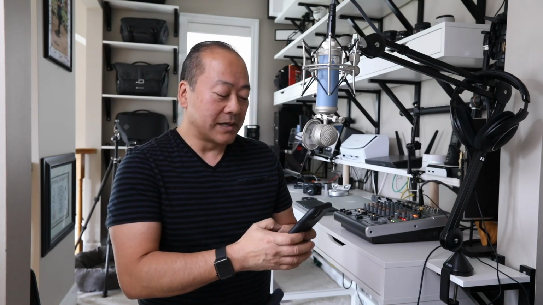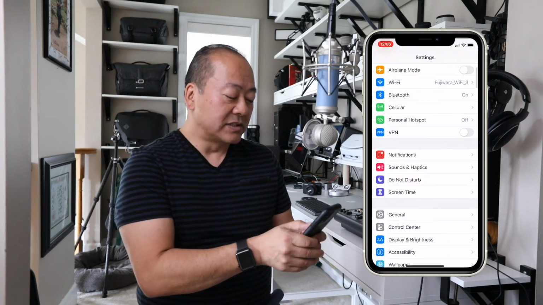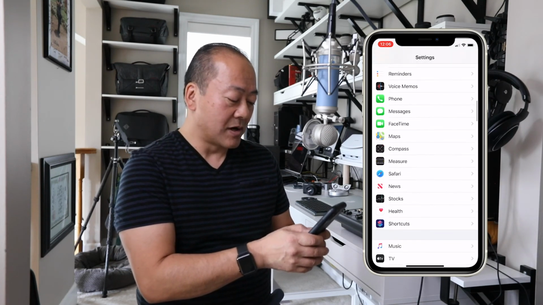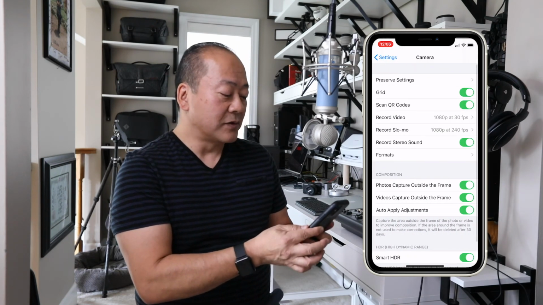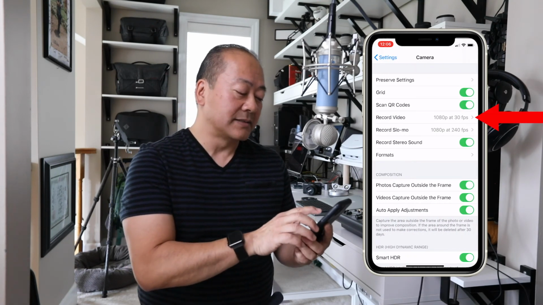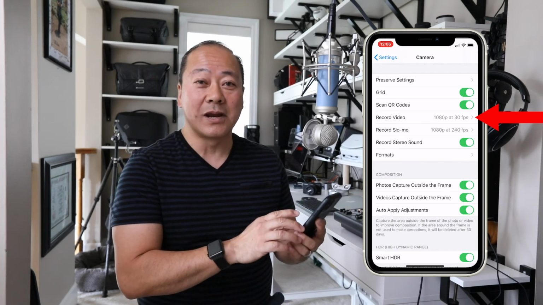So the first thing that we have to go over before everything else is we have to set our camera correctly on our iPhone. So if we go into our iPhone and open it up, and we go into settings, and then we scroll down to our camera, which is right there. And then if you look, you can see that there is a record video and tells you what frame rate you're going to go at.